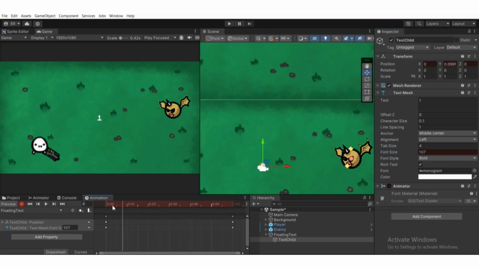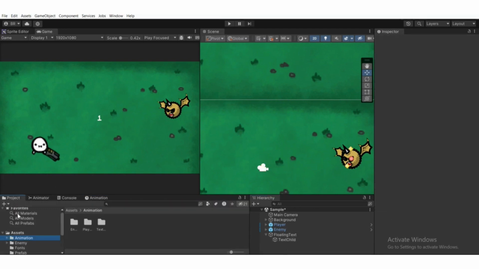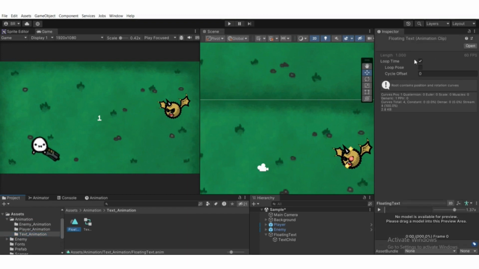So hit the record button once again to capture the animation. Now we have captured that animation. We go over to the project tab once again, where we created that animation in the text animation subfolder, as you saw. Select that animation clip and uncheck loop time, so the animation will not loop.